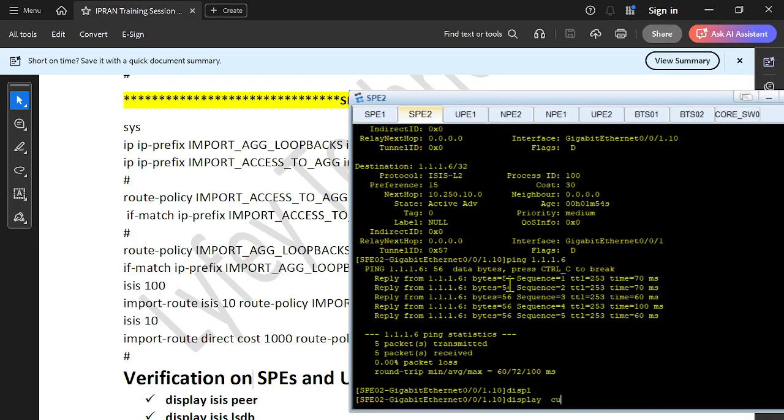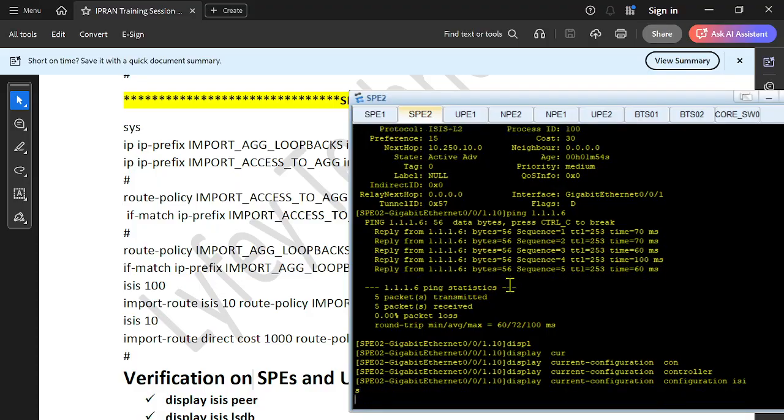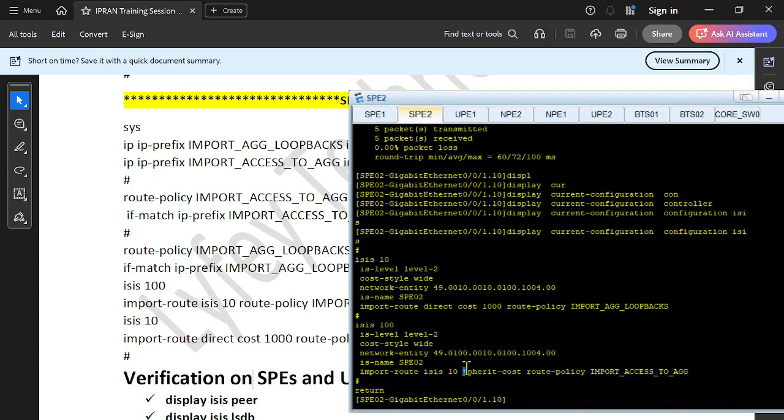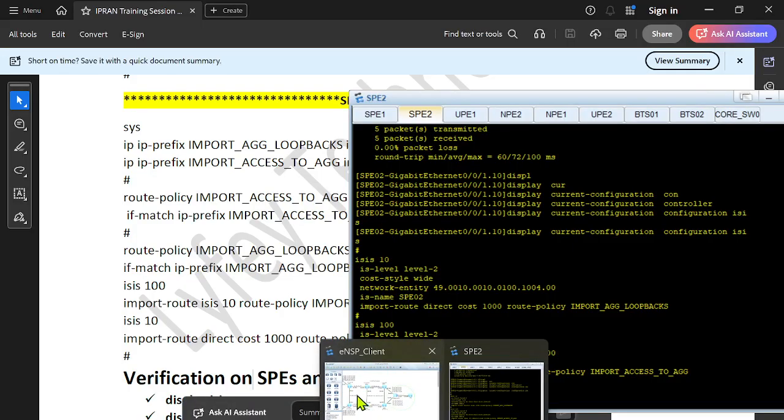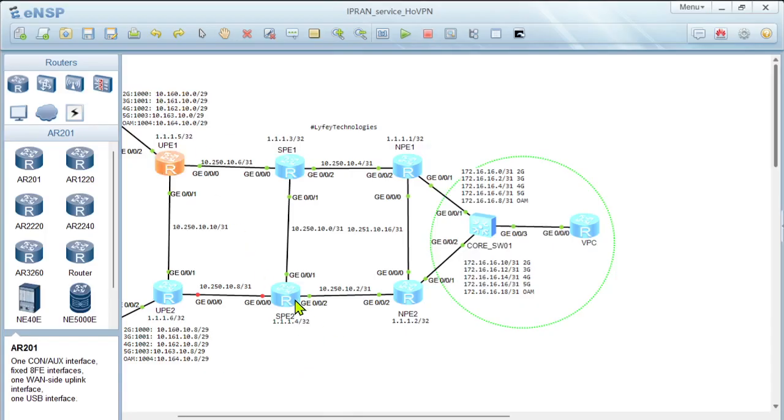If I just display the current configuration, ISIS, you will find that now we are inheriting the cost when we are importing access to aggregation. So you're inheriting from the source protocol, from where it's coming from. Yes, if I get a route coming with a cost of 100, I just take that 100. Remember, for example, if we check from SP1 to SP2, when you get this route from the access, you get it with a cost of 20, right?